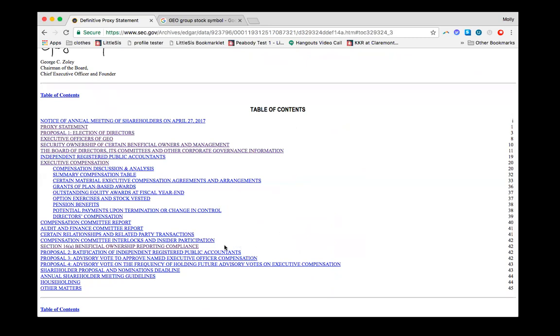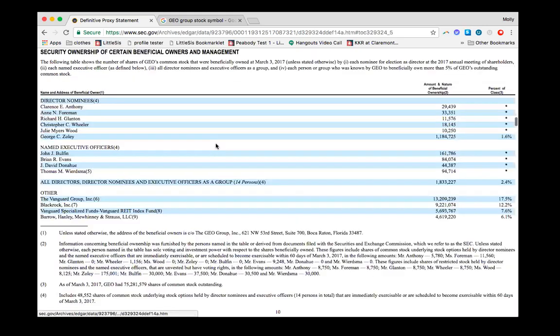Yeah, and so then lastly, I'll highlight stock ownership data. So if you go to the table of contents, yep. Stock ownership data is really important because it gives us information about how much investment, right, these directors and executives actually have in terms of shares.